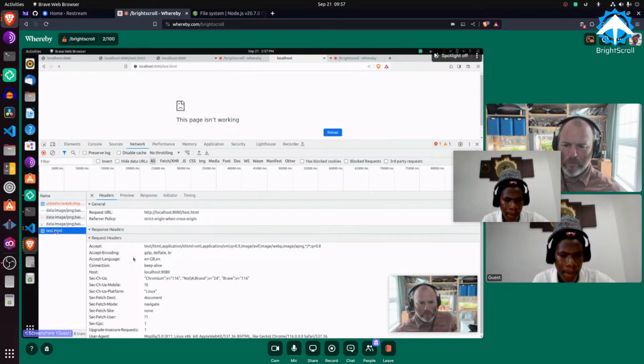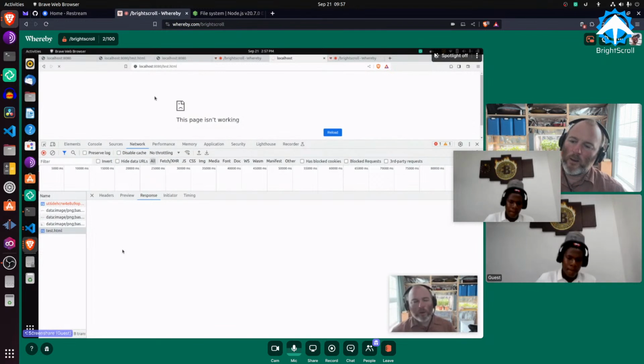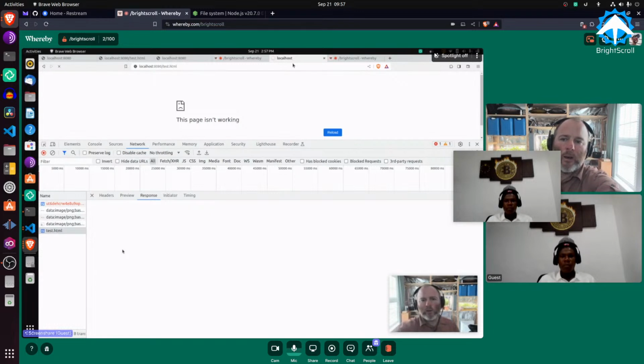So you're getting nothing back. If you look at the response, there's nothing in there because we're not sending anything back. And it says this page isn't working. I just want you to see that because that's going to change next time we come to the page. And you see the spinner right at the top of the tab near the browser address, spinning by the name localhost in the top tabs. So it's still trying to load that page.